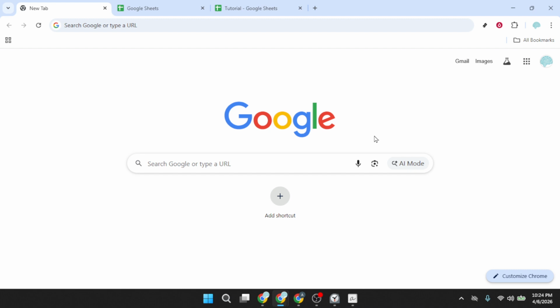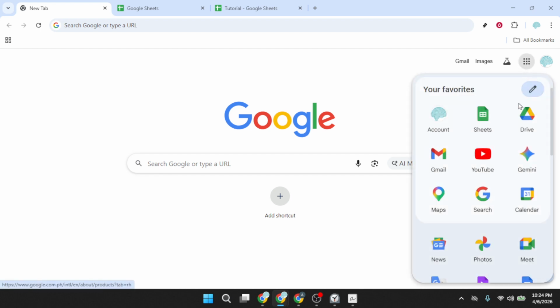Make sure you're signed in to the correct account you use for your sheets. In the top right, look for the Google Apps Launcher, the small grid of dots. Click that to open the panel with all Google apps, then choose Sheets. If you don't see it immediately, scroll the panel or select More to find it.